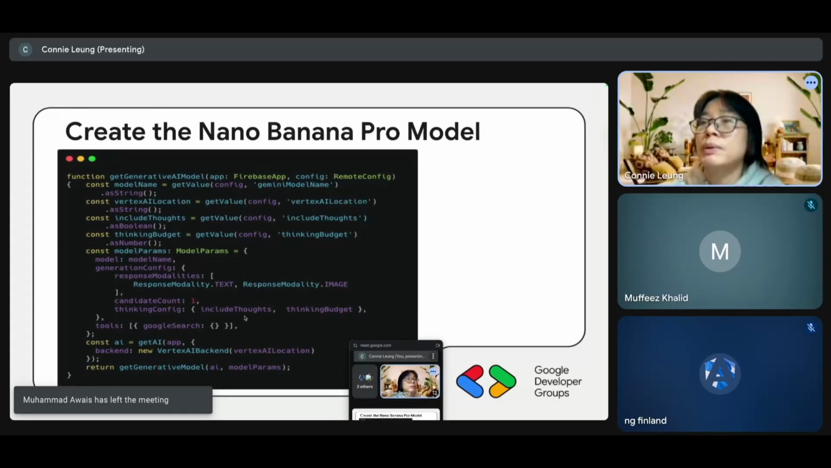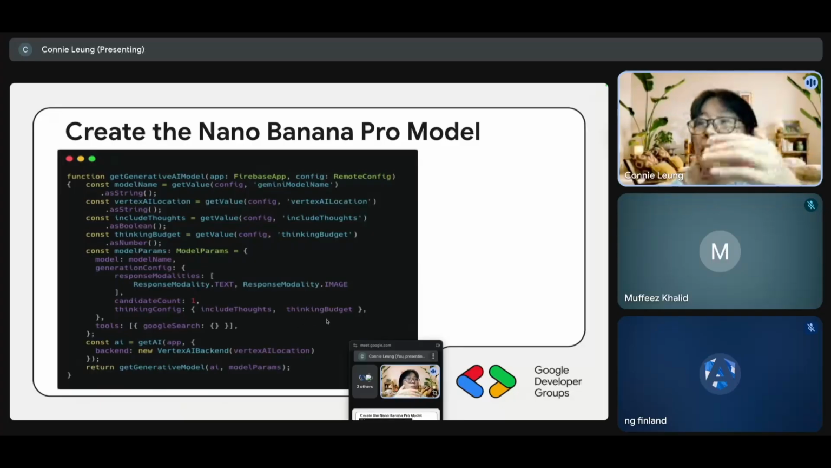So in here, I say, okay, please include the thinking summary. The thinking budget is 512. So maybe if I increase this thinking budget, the thinking summary will be longer. Yep. Tools, Google search. So if I need to generate an infographic that relies on external information, I need to have a Google search tool. If I don't do that, I don't know what happens. So I always include the Google search tool in my model params.